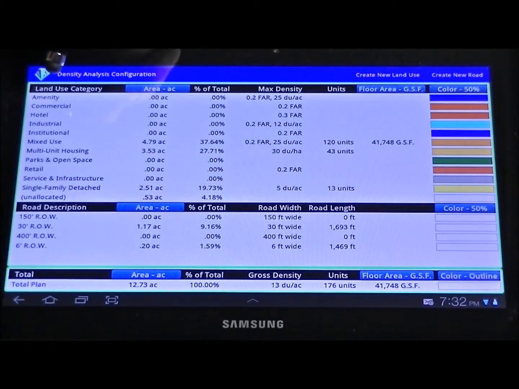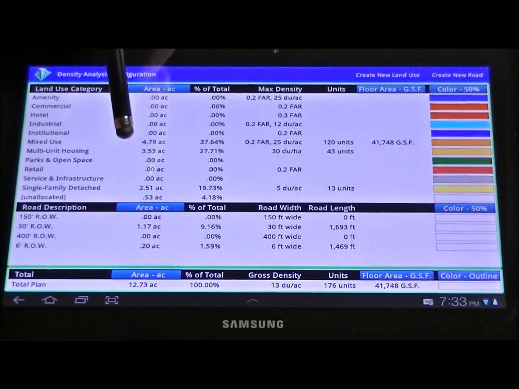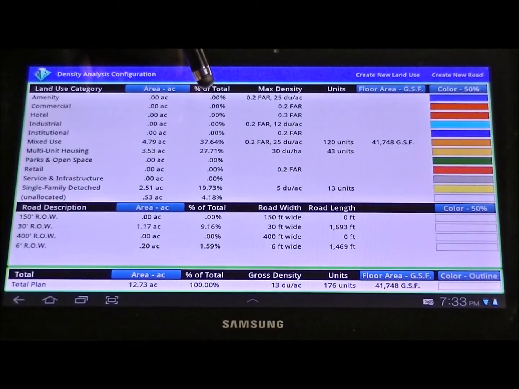From the left side we have the description of it. We have the land use category name. For roads we have the road description name. Then we have the area. The area is actually the total area that you've used when you created parcels of this type. Then we have the percent of total. All we've done is taken the total area and divided it by the area of each item.